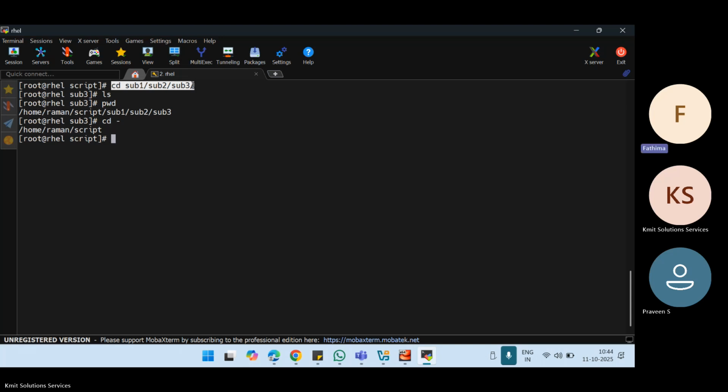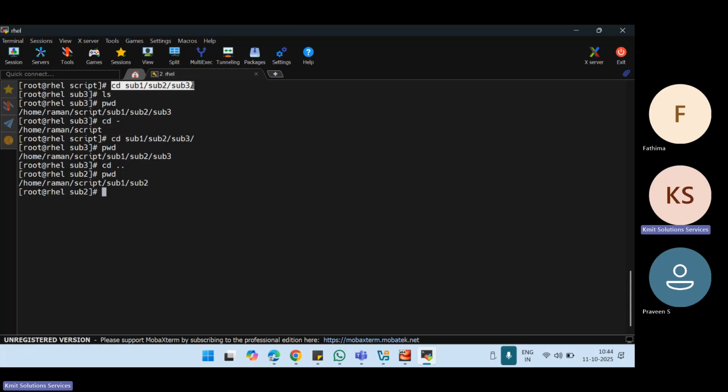I mean, you can also use cd space dot dot, right? No, no. See, if I am in the sub3 directory, my present working directory is sub3. If I say cd .., it will go to the sub2 directory, not to the script directory. To come back directly to the script directory, eliminating sub1 and sub2, you use cd -.